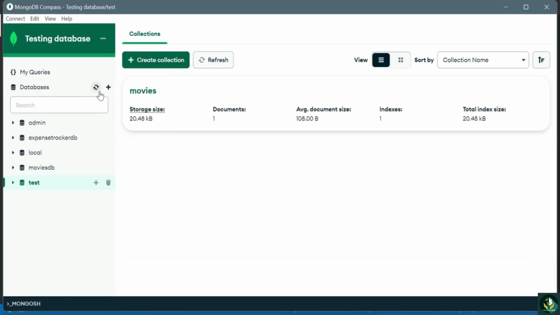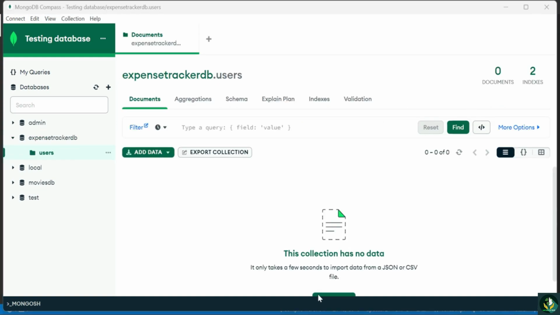And if you navigate into MongoDB Compass and refresh your page, you can see that there is a new database called expense tracker DB, and inside of it there is a collection called users. So now that we have the users collection, or users model, let's go ahead and create our user registration route. So I'll be seeing you at the next lesson.